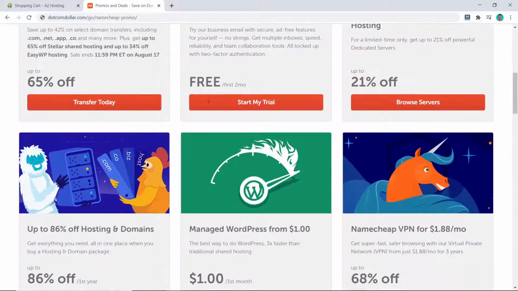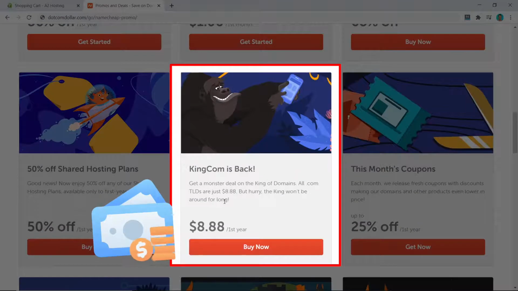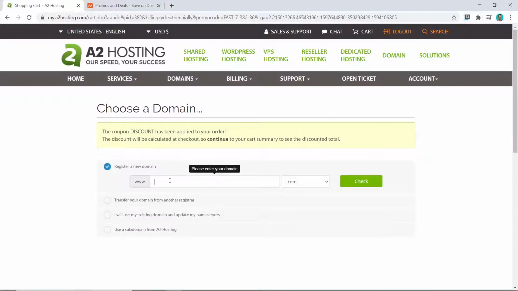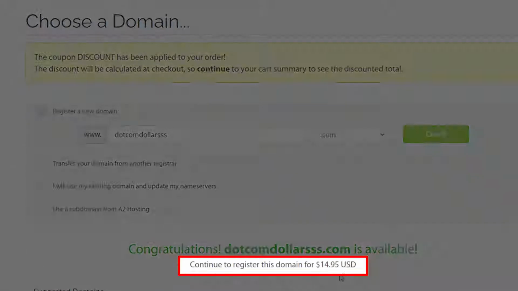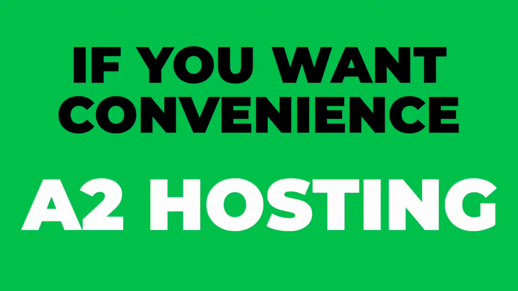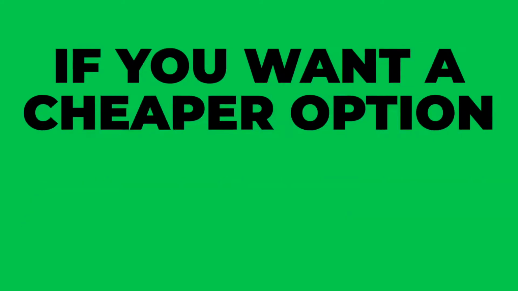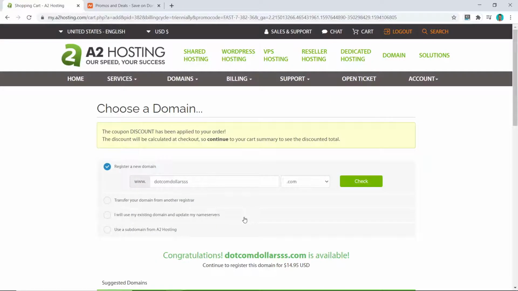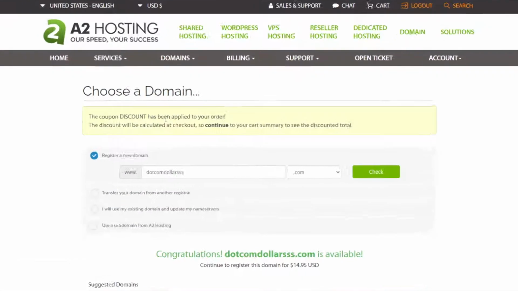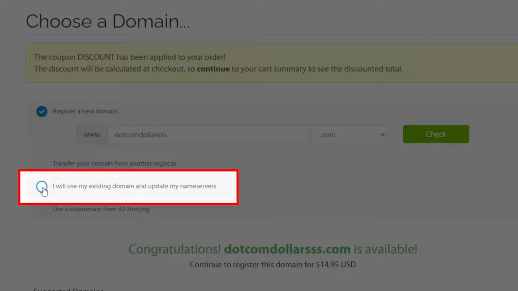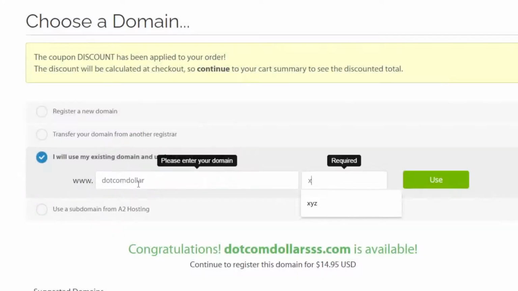If you scroll down, you can see right now their domain costs only $8.88 per year, as opposed to A2 Hosting costing you $14.95 per year. If you want the convenience, then go with A2 Hosting, but if you want a cheaper option, then go with Namecheap. I use Namecheap myself because I can have multiple domains all in the one place. So I'll leave that decision up to you. I'm going to choose this option as I have a domain name already. So type in your domain name and click Use.